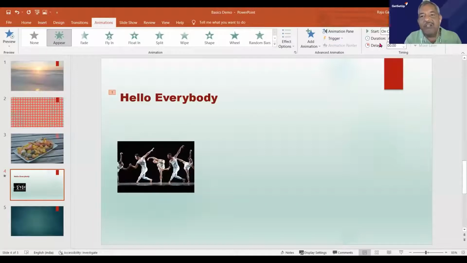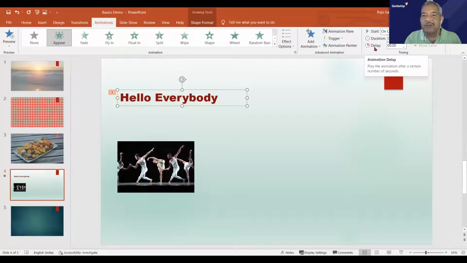Then the duration of the animation: for how long should it play? Let's set it at 50.50. After that, there is an option if you're using multiple animations: what would be the delay between two animations? There is a delay here also. We can set that from here.